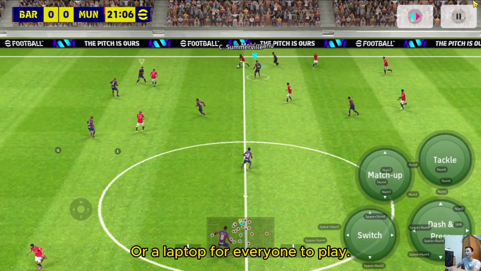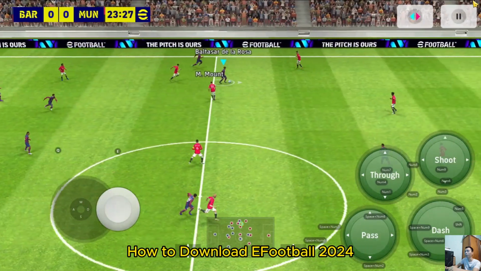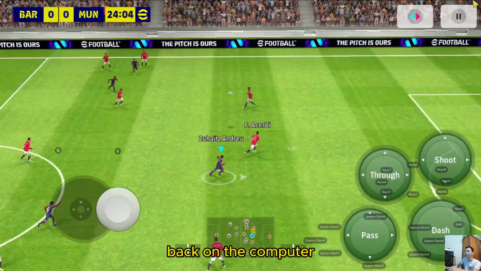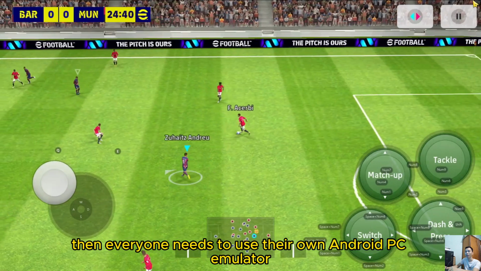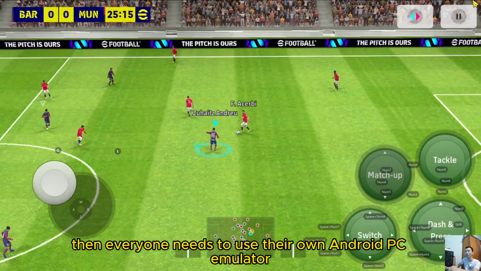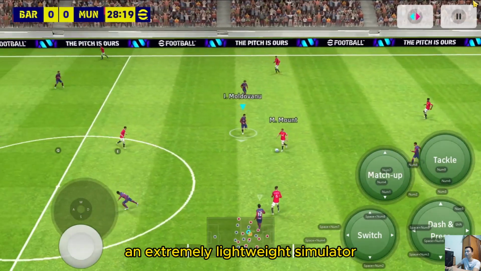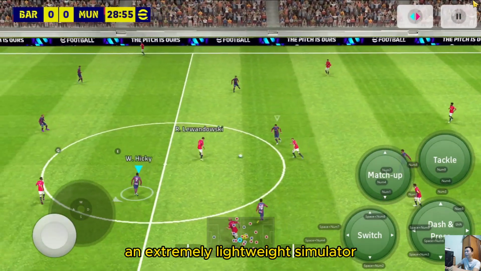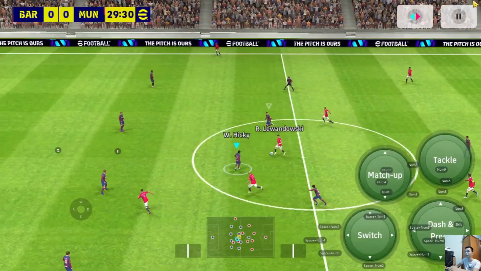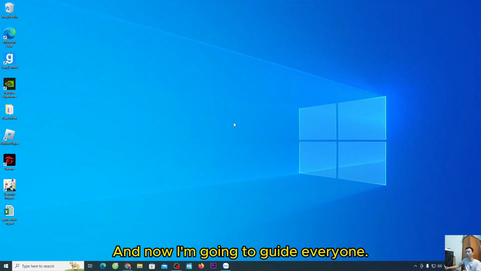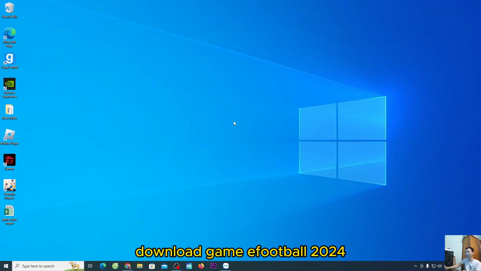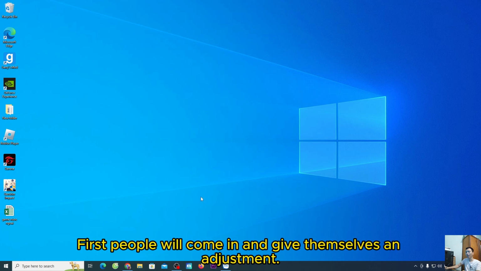How to download eFootball 2024 on PC or a laptop for everyone to play? Everyone needs to use an Android PC emulator. Here I'm going to use the LDPlayer emulator, an extremely lightweight simulator with good gaming support. Now I'm going to guide everyone to download the game eFootball 2024. First, everyone comes in and gives themselves an adjustment.